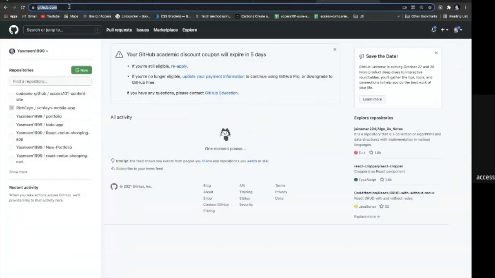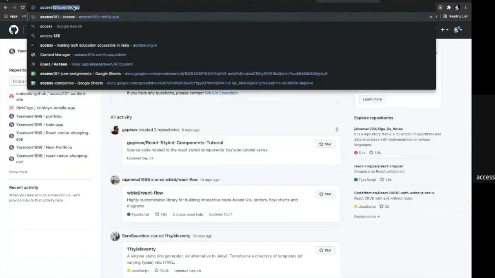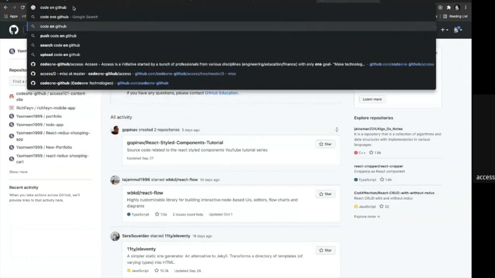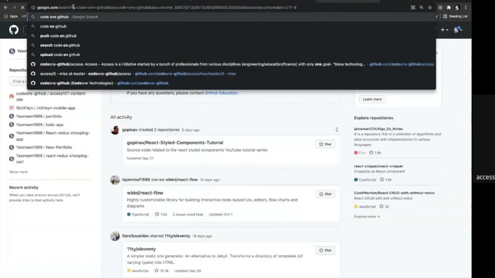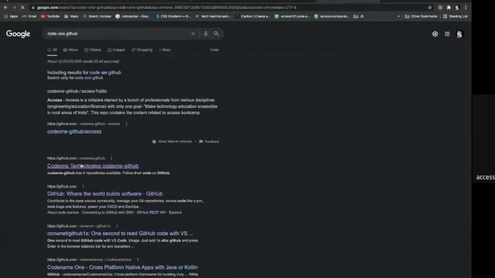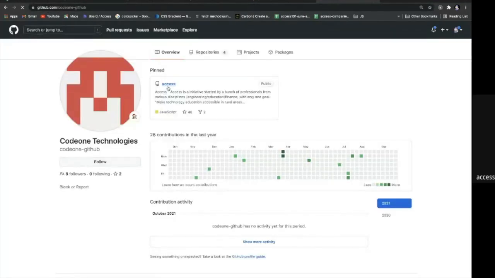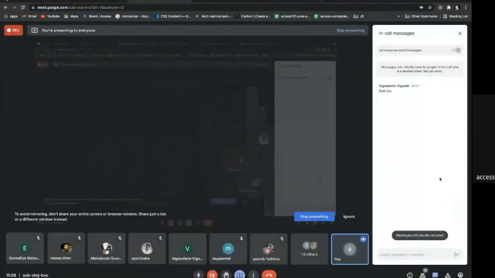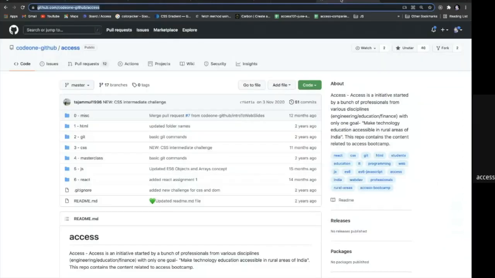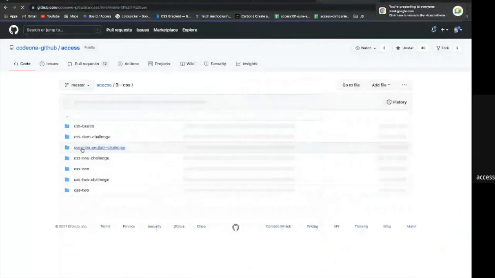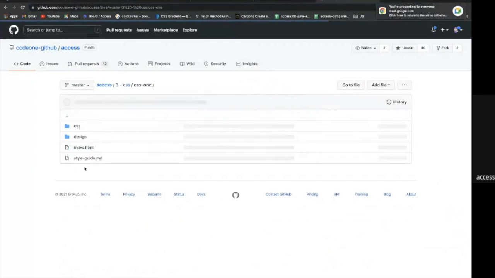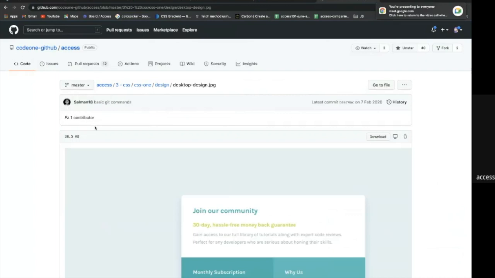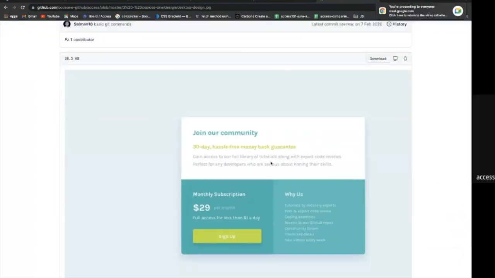github.com. Code one GitHub. So guys, this is a repo. I'm sharing the link. All the assignments are here only. So go to the CSS and CSS1, the designs. Yeah, this is the one we have given, right?